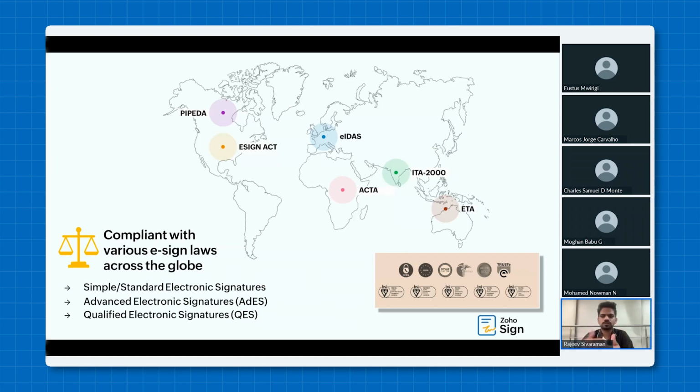When you send documents across borders, it's imperative that the solution through which you are sending out the document is compliant with both countries' regulations and laws. As you can see on the screen right now, Zoho Sign is compliant under PIPEDA for Canada, the ESIGN Act for the United States, eIDAS for the European Union, ECTA for the South African region, ITA 2000 for India, and the Electronic Transactions Act for several Southeast Asian countries. And not just this, Zoho Sign is also compliant under GDPR and HIPAA as well.